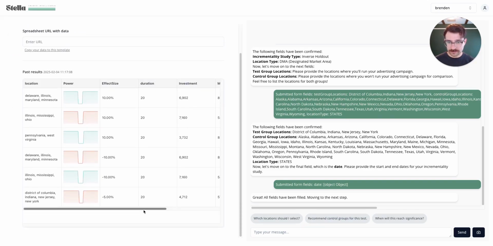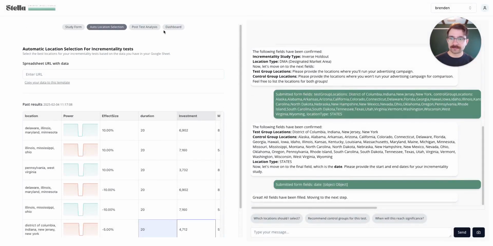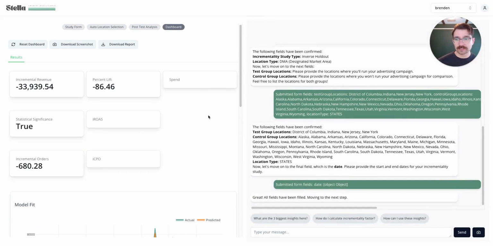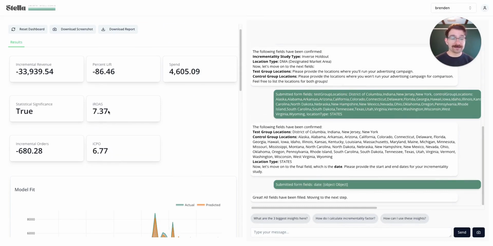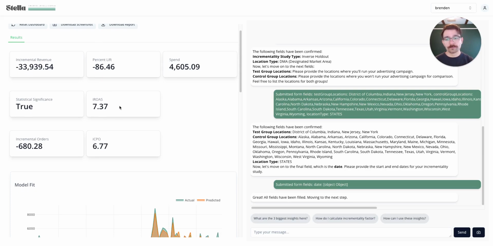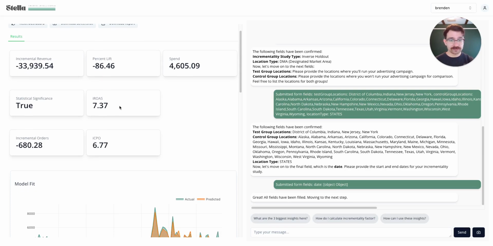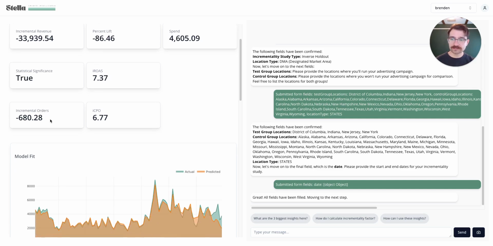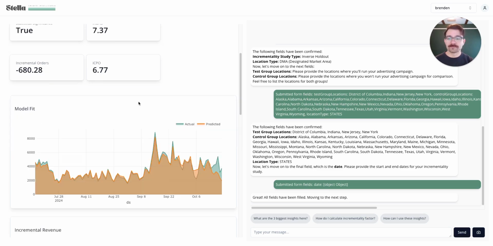the recommendation was. We reached stat sig with 4,600, so we were really close to the original recommendation. And the iROAS Stella's recording is a 7.37, which is very, very incremental in this case. Typically, you don't see an iROAS that high, but it all depends on how you're running performance, how your customers react, if your customers are actively on Meta, and are they in a buying behavior there. It looks like incremental orders were down 600 incremental orders, giving us an incremental cost per order of $6.77. We can see the model fit here.